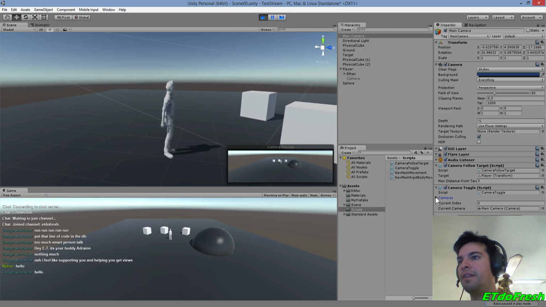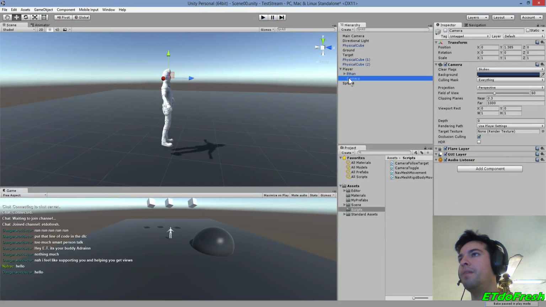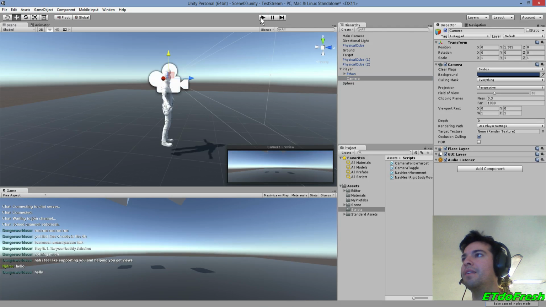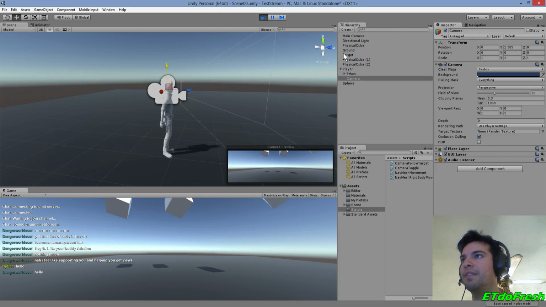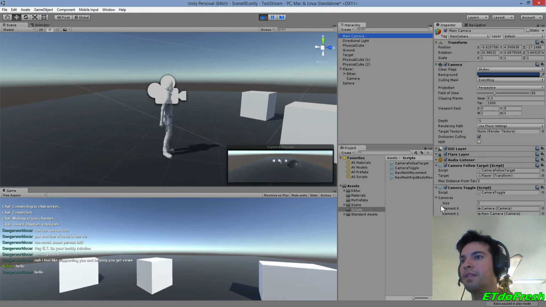Alright, let's see, current cameras. All we got is main camera. So there's really nothing to toggle between if there's only main camera. Oh, maybe because it's disabled? If I hit play and try it again. Oh yeah, there we go.